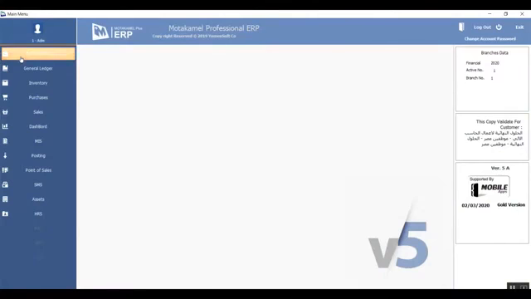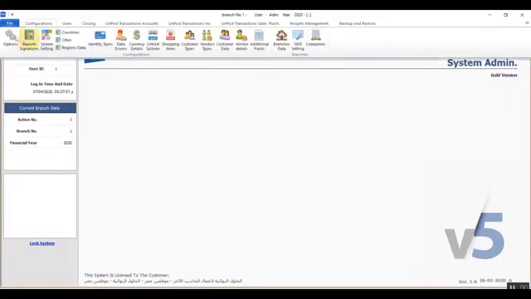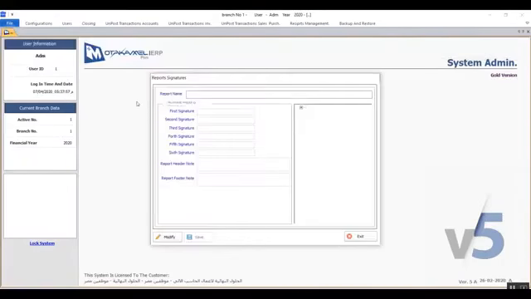We are still on the system admin, and in the previous lecture we finished talking about the options icon in the system setup, and now we'll start talking about the report signature. Click on report signature and it opens up in a new window where we can select the report and who has the privilege of signing that report. They'll be able to sign the report at the end of it.